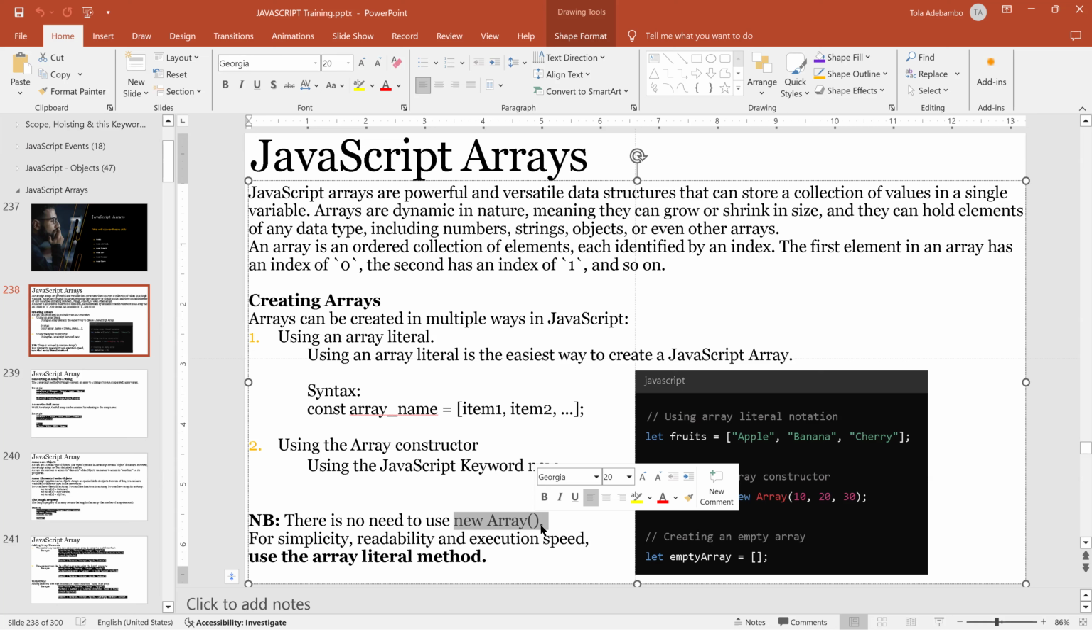So you create the array, but it is best practice to use the literal. There's no need to use new Array, for simplicity, readability, and execution speed. Use the array literal method, which is this.